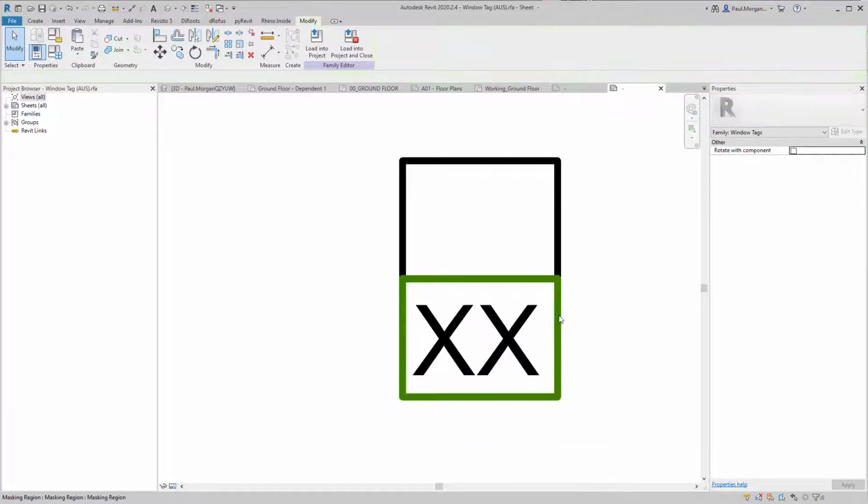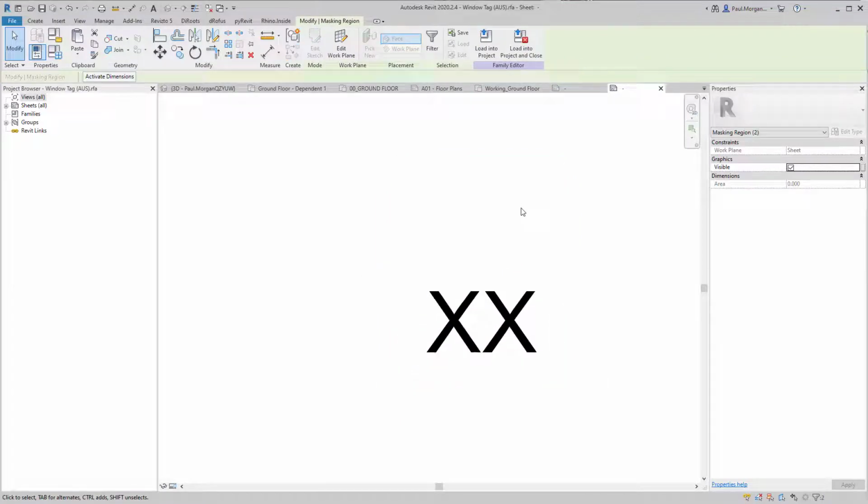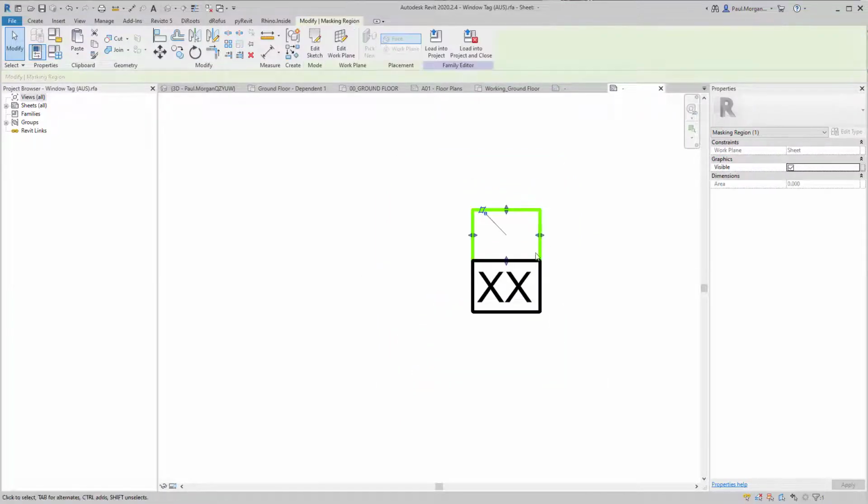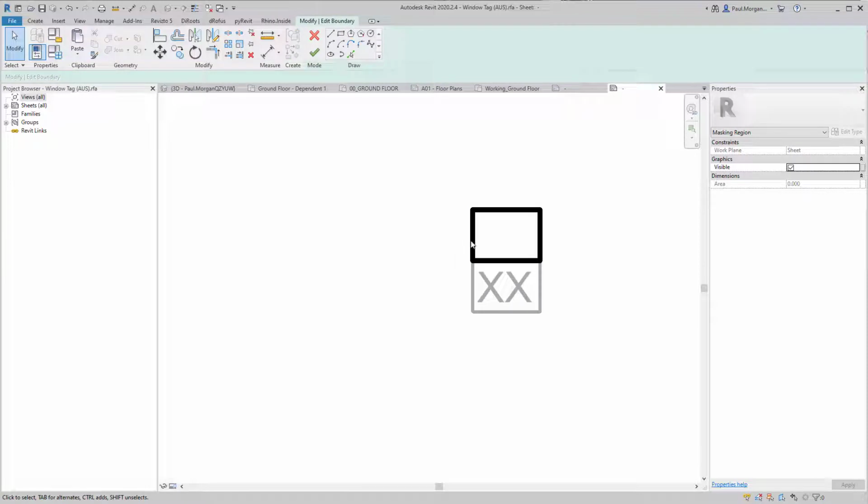And I might just make these a little bit wider. So I'll make that 4.1. Click on that one and make that 4.2.